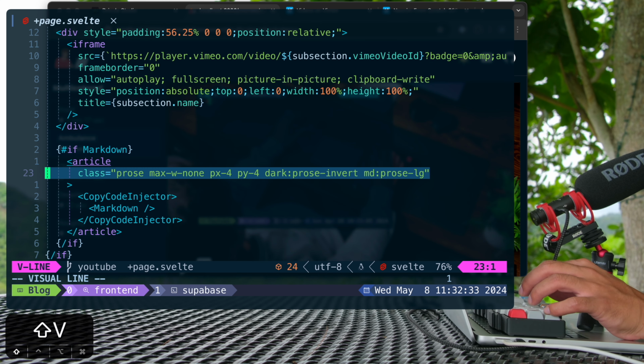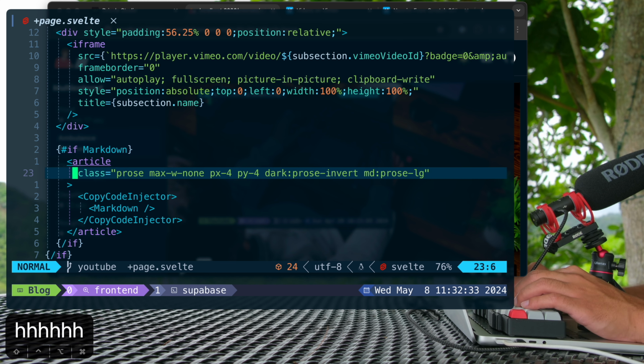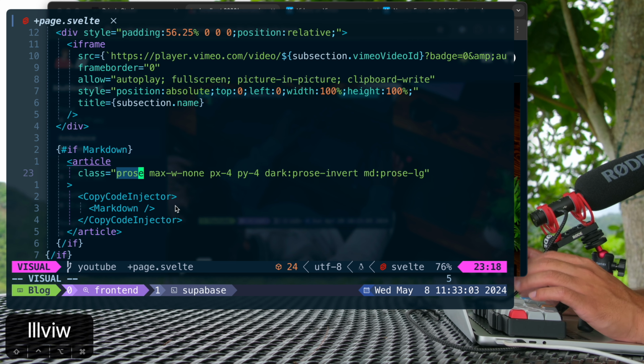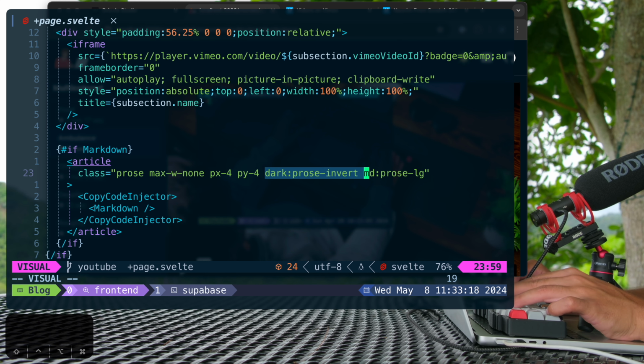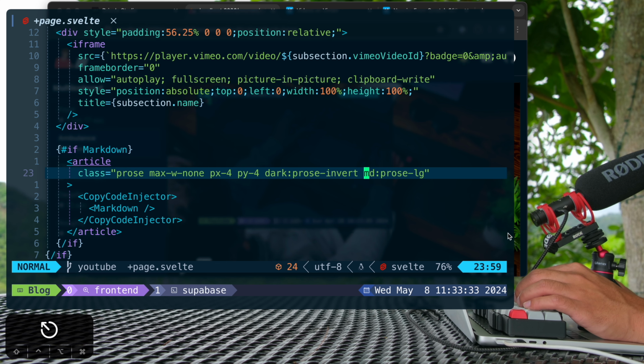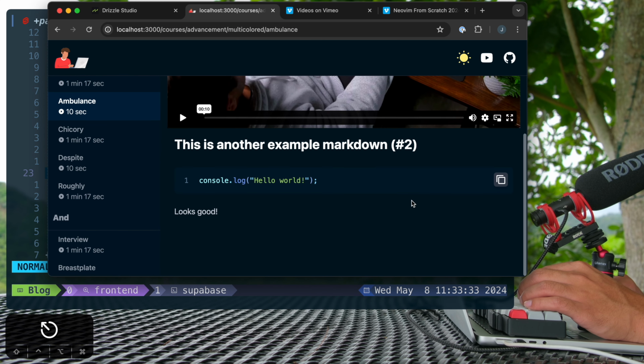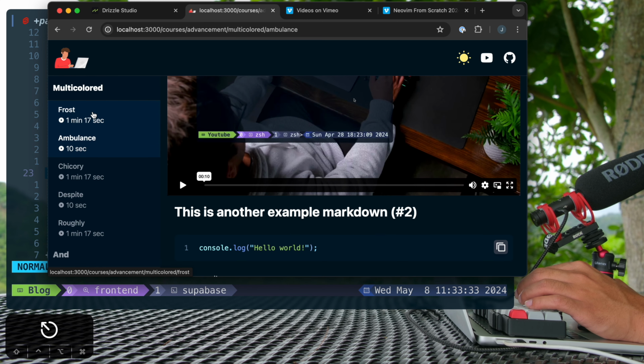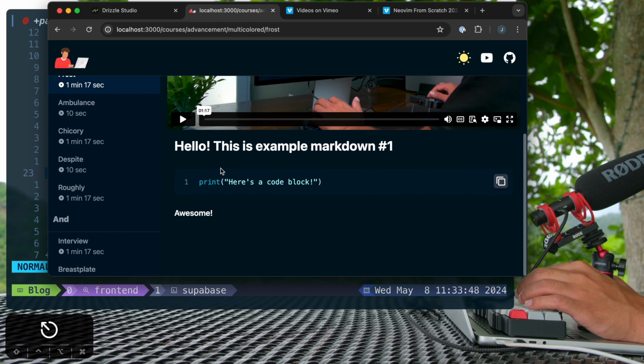Alright, so I've added these classes to the article tag. I'm making use of a Tailwind plugin called Typography to be able to use this prose class, which can automatically style the markdown. And I'm using prose-invert for dark mode. Now if I go back to the browser and scroll down, you can see now that the markdown looks a lot nicer. If we change to frost, then we get the markdown for that instead.